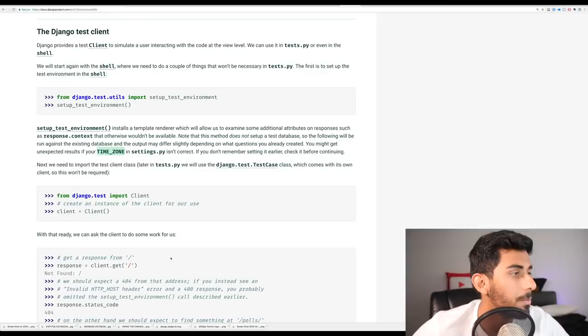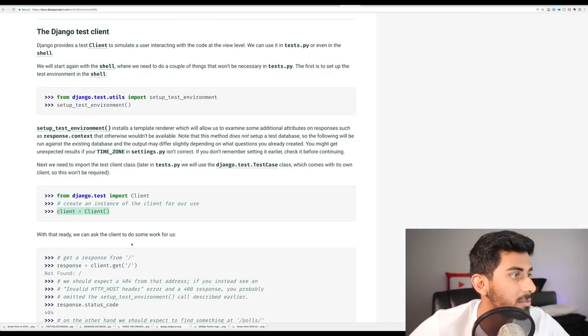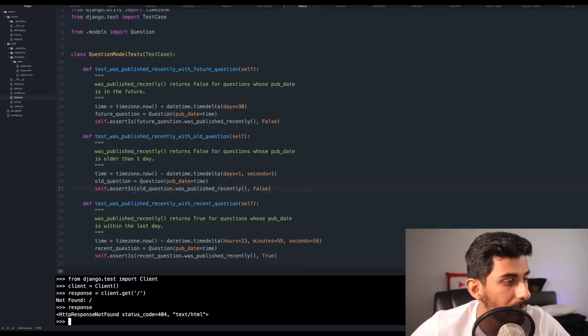So we're gonna import the client, and then we're gonna create an instance of the client. So here we're creating an instance. And now we can get a response from our home page. Now, the response from your home page should give you something like not found or a 404.